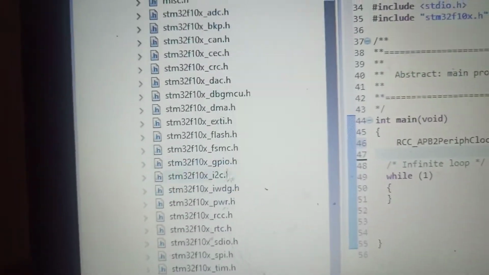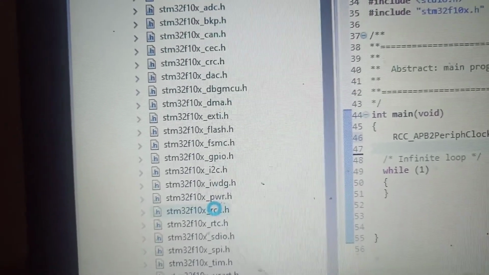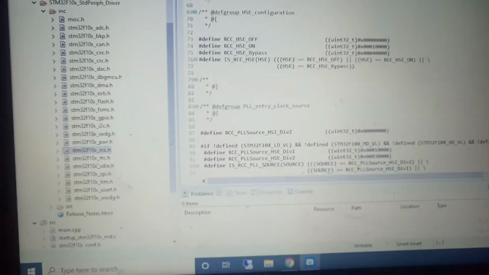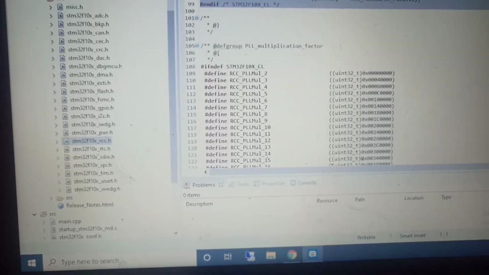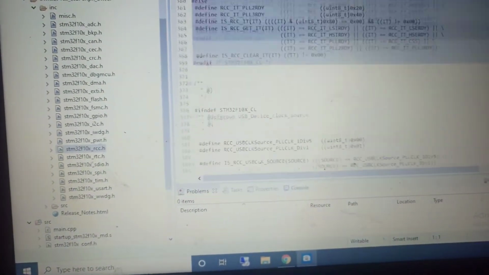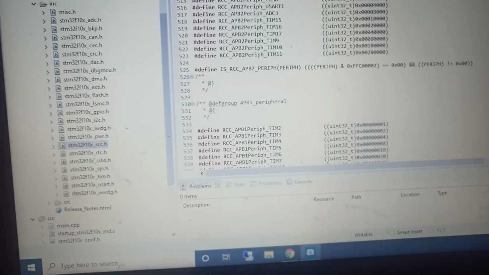Now we're looking at the library for the clock. We'll just come here and click this to open the file for us. Okay, the file is open. These are all definitions that we can use in the library as far as clock is concerned. I'm more concerned about the function itself. So let's scroll down to where the functions are.